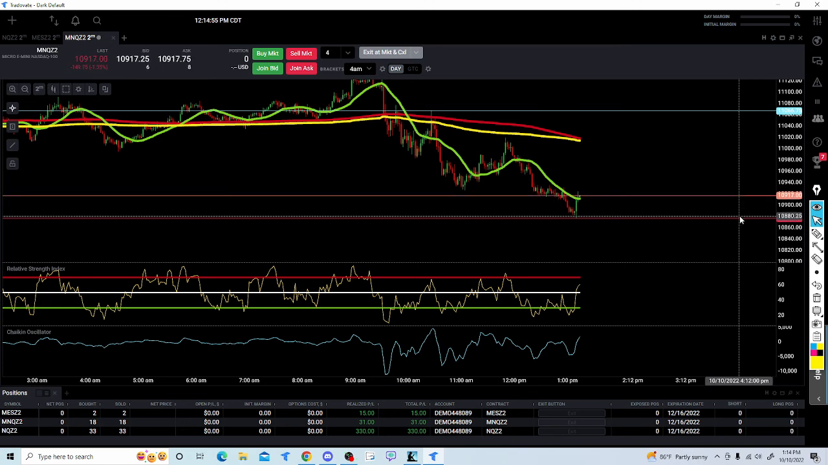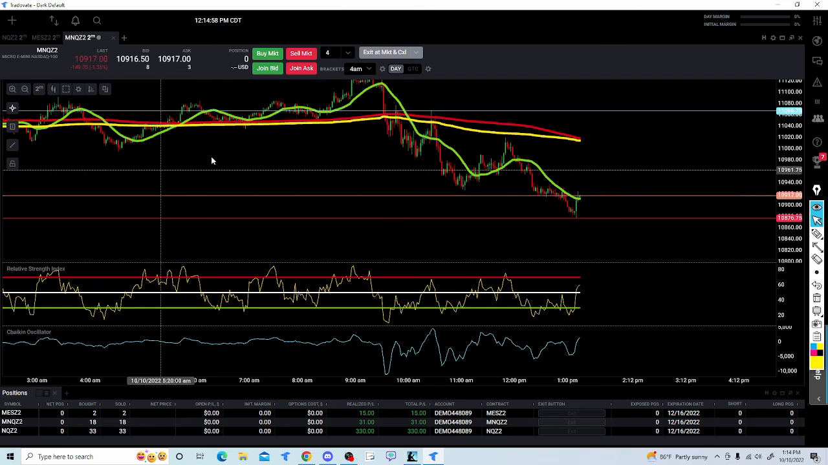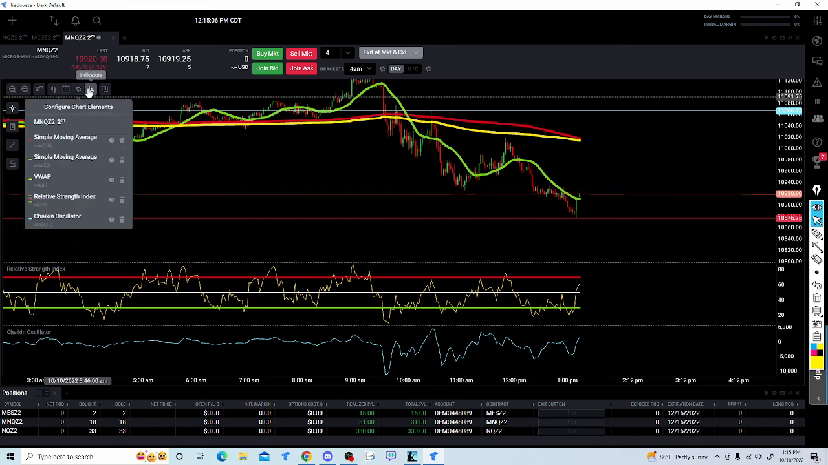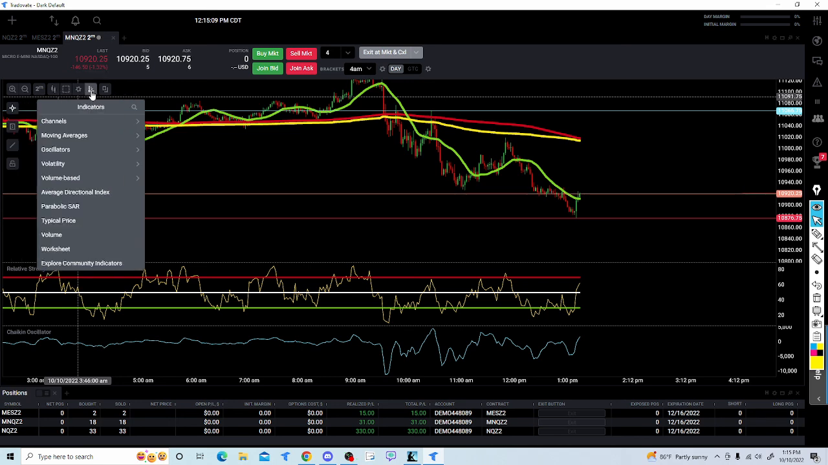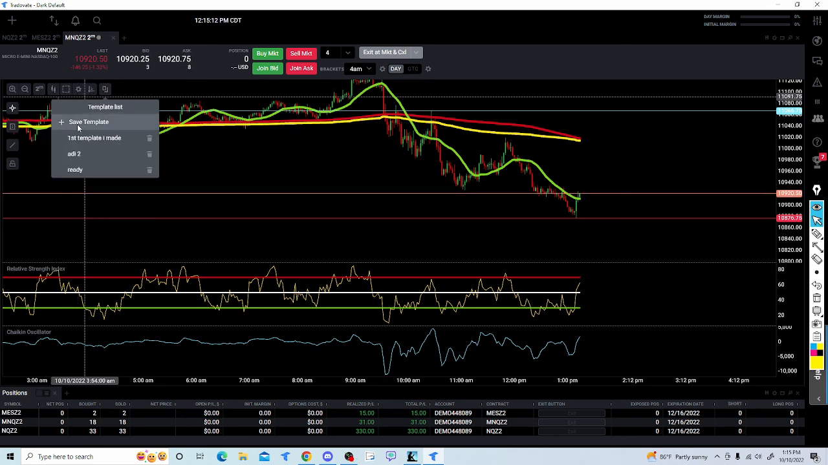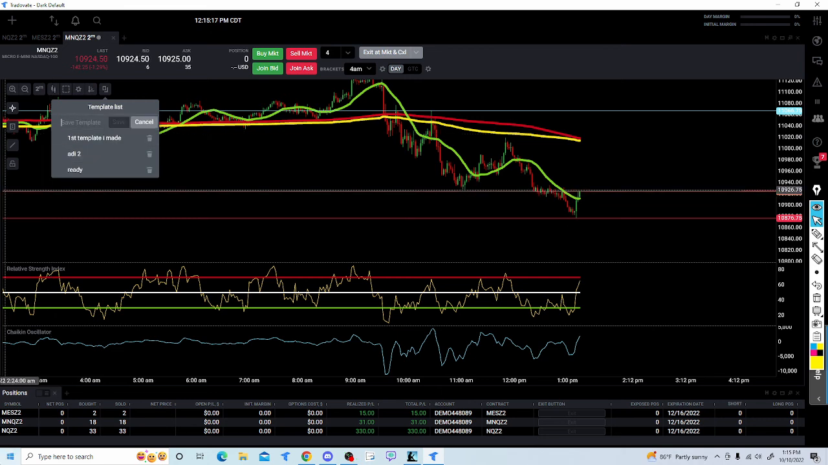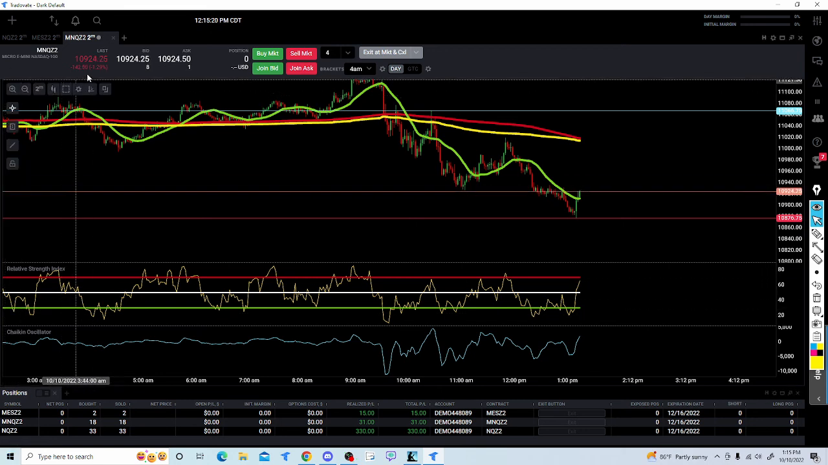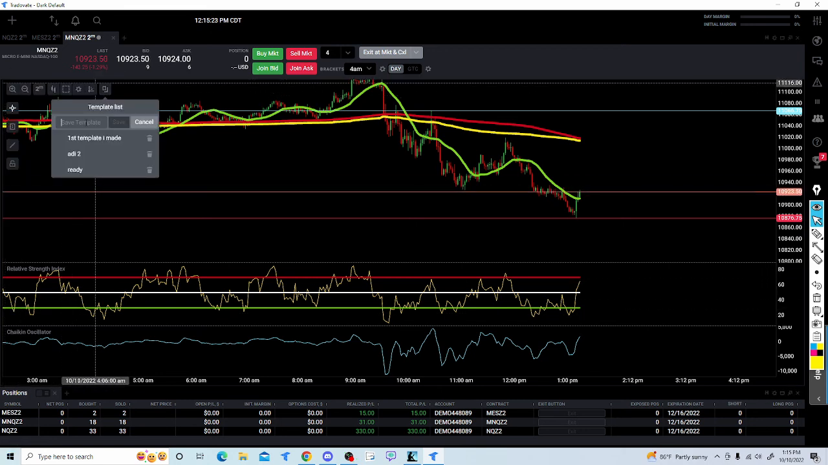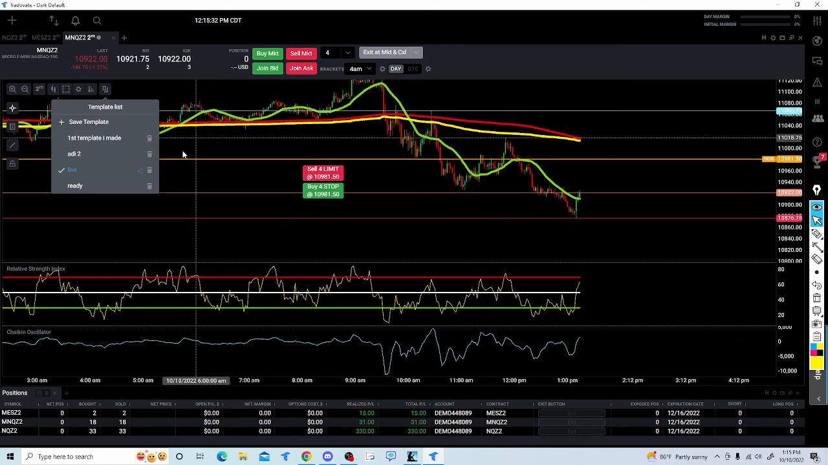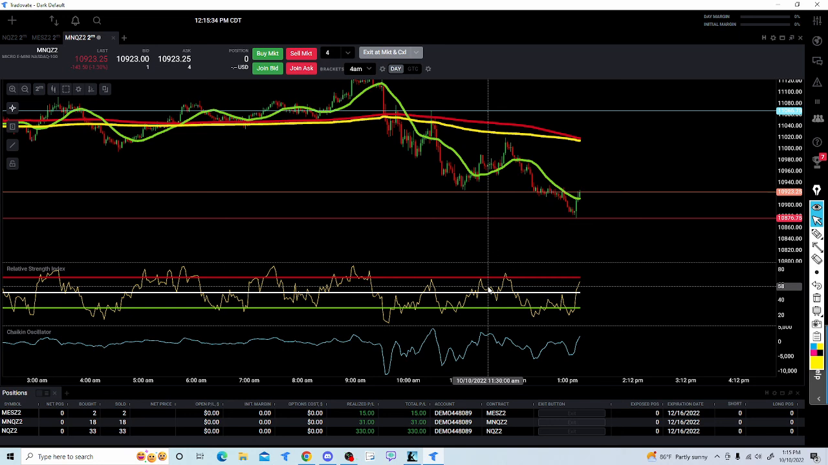This is what you're looking for in your setup. Once you get all that done, come up here to template list, and hit save template. All right, I have a couple. Hit save, type in a name for it. Save template. Hit save, and now you have it in there. So now when you close out your platform and come back in, everything should be good to go.